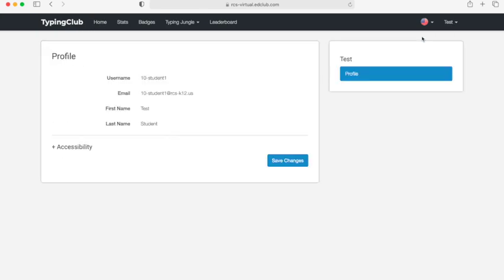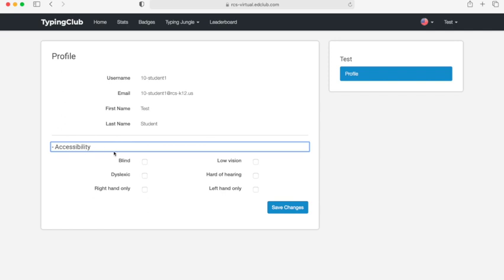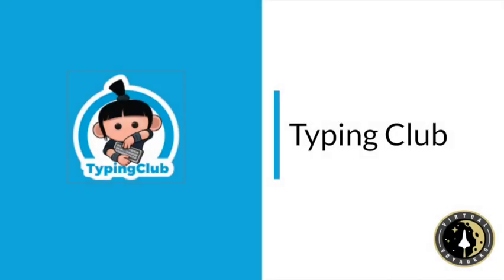You can edit your profile options, or you can look at your username and email if you ever need that. An important feature is the accessibility piece. So you can click accessibility for low vision, hard of hearing, left hand only, blind, dyslexia, and right hand only, and click those save changes.